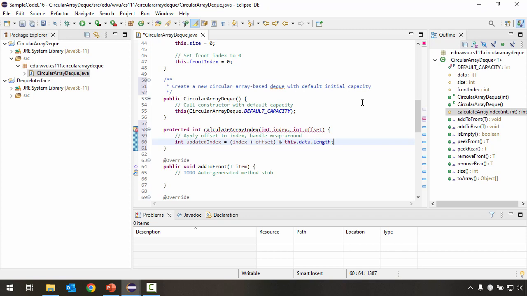As an example, let's say that I have an array whose length is 5. It's got room for 5 elements. If I start off with an index of 2, and let's say that I have an offset of 4 for some reason, like maybe I'm trying to calculate where the rear of my deck is going to be. So I have 2 plus 4, mod that by 5, and I'm going to end up with the updated index value being 1. So we've looped back around, we've wrapped around the array to the other end of it.